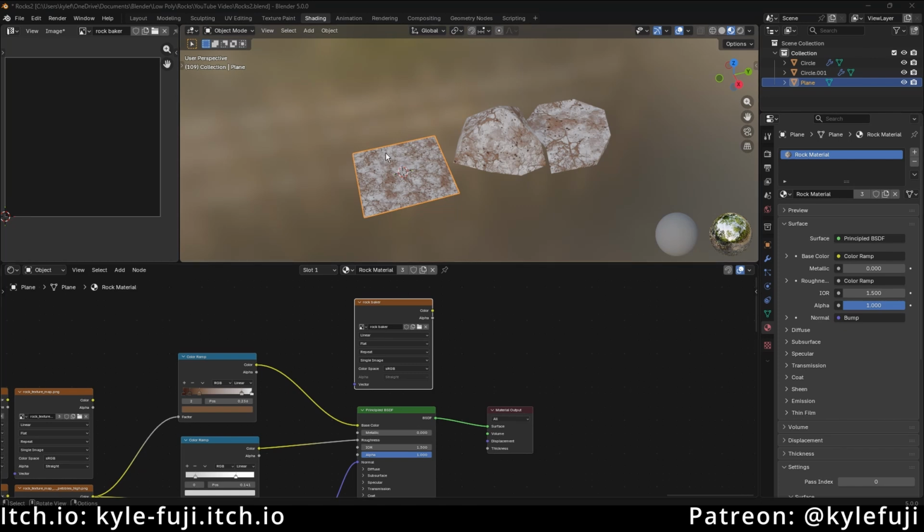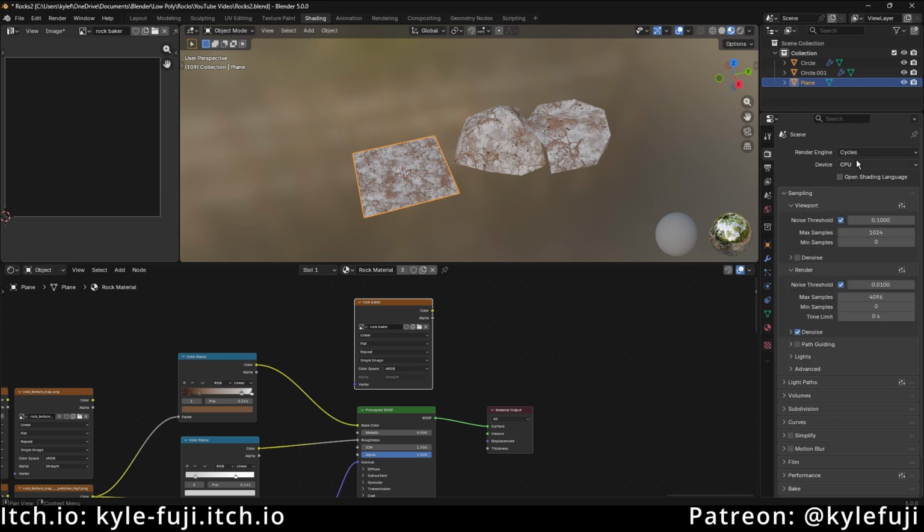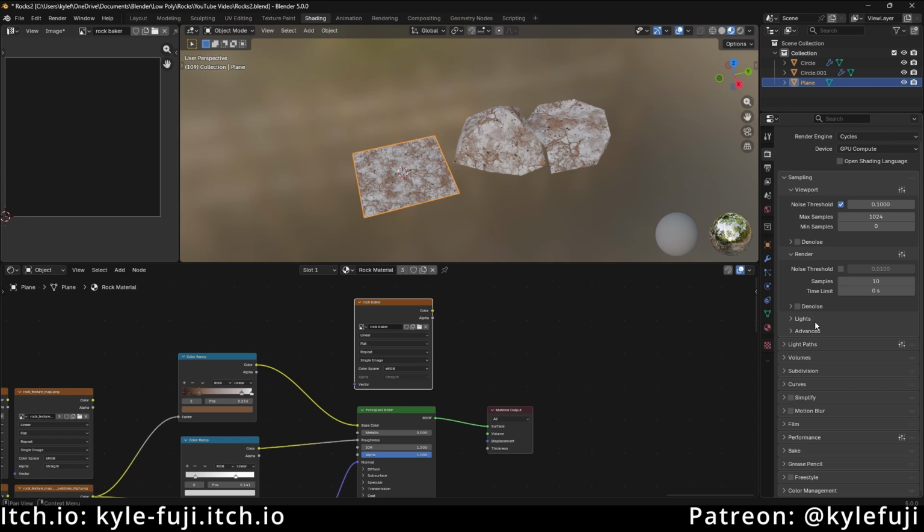All right, so now we've got all this set up, we can start doing the render properties, and we're going to bake this onto our image here, essentially, our rock baker image. So what we're going to do is change over to Cycles, put it to GPU compute. If you don't have this, that's okay. You can still use the CPU. We're going to turn off noise threshold and denoise, and I'm going to turn the samples down to like 10. That way it'll be a really quick bake for us.